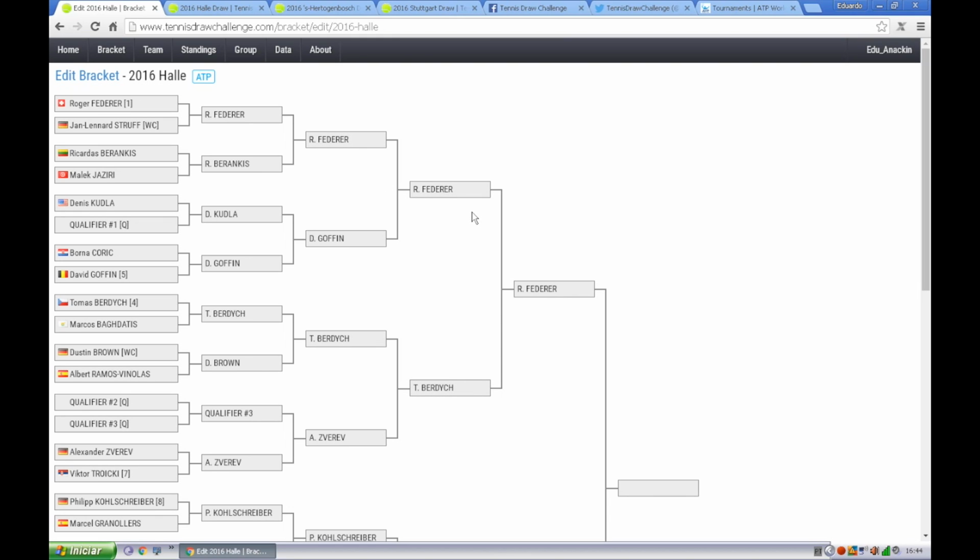So you're always going to pick the player that has an easier draw. So in this case is Federer, right? Because Berdych has three tough matches. He has Bagdatis, then Dustin Brown, who plays really well on grass, is his specialty, playing on grass. And then he has Alexander Zverev, that is a guy that is really young, but is starting to play really well. So his draw is tougher, so you're going to pick Federer because he has an easier draw.